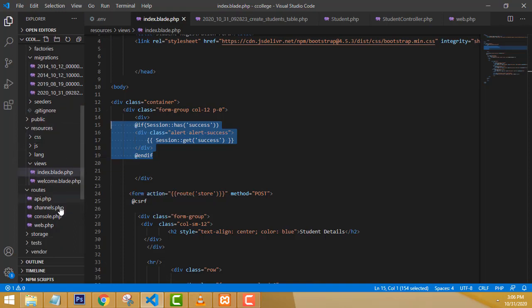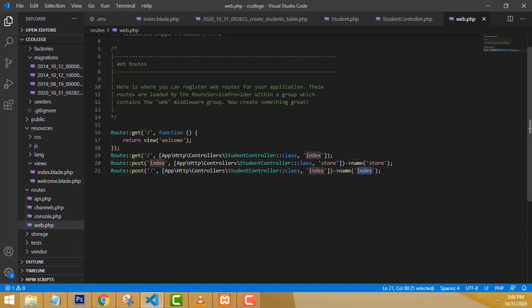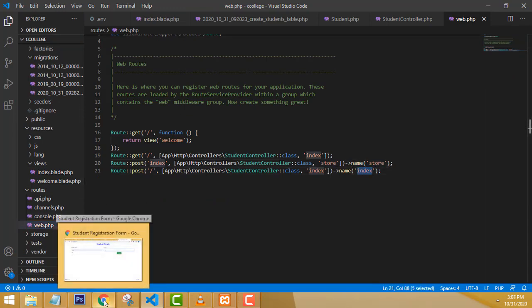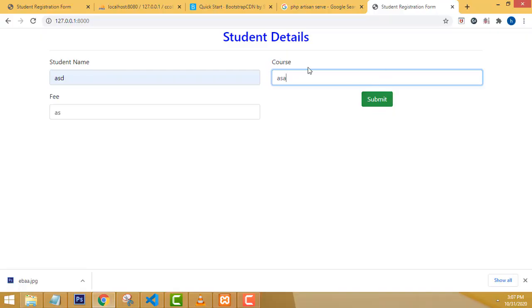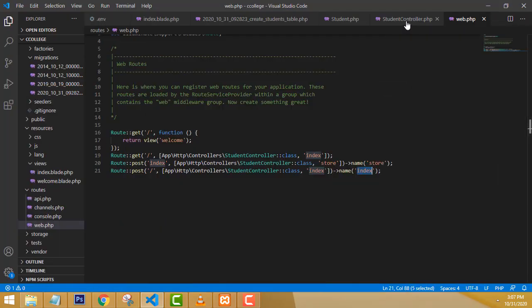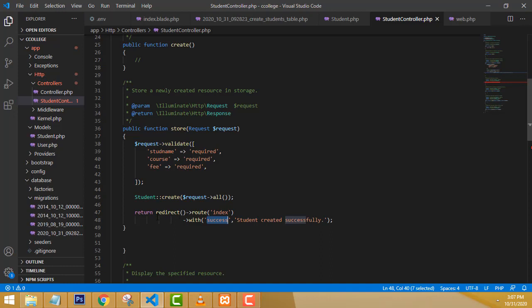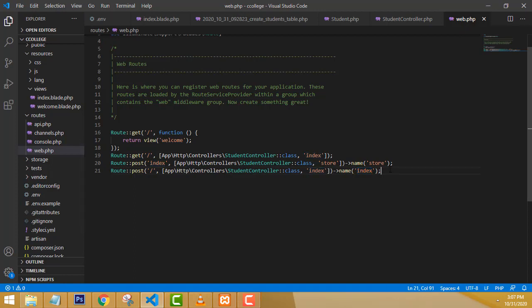Route file. There's a route file, this one, web dot php. What it means here is that when you add the record successfully, we can get the message over here. So I have put it in the controller: return redirect route index. It means it's coming to a route if you have defined it here. This is the index page, so you have to write the location, index, name index. Index means we are returning to the same page. This is simple code we have to write here.